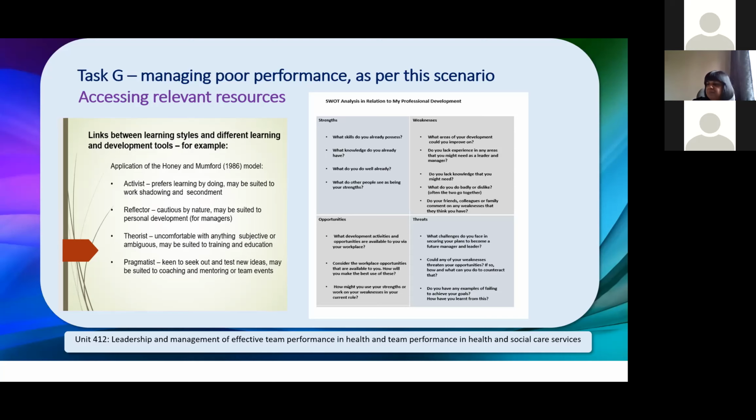And then looking at threats: what challenges do you face in securing your plans to become a future leader and manager? One of the pieces of feedback that I can remember reading from students who had done the personal SWOT analysis came from the organisation in which they worked. So, for example, if it was a small organisation, a learner or student might say, we're just a small organisation. There's not a lot of room for manoeuvre in terms of promotion.